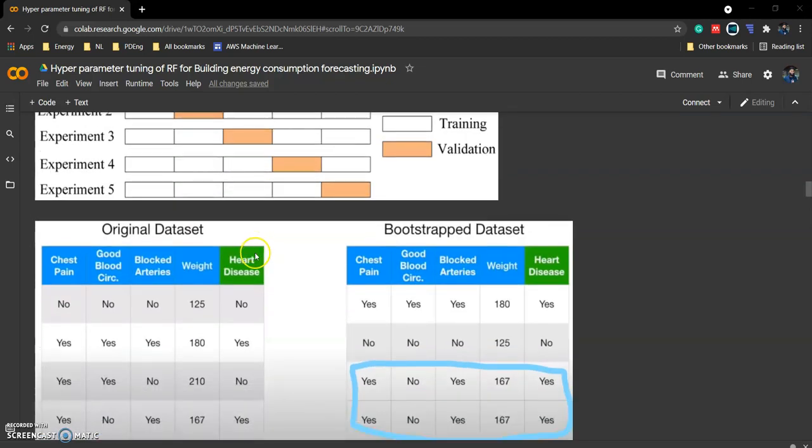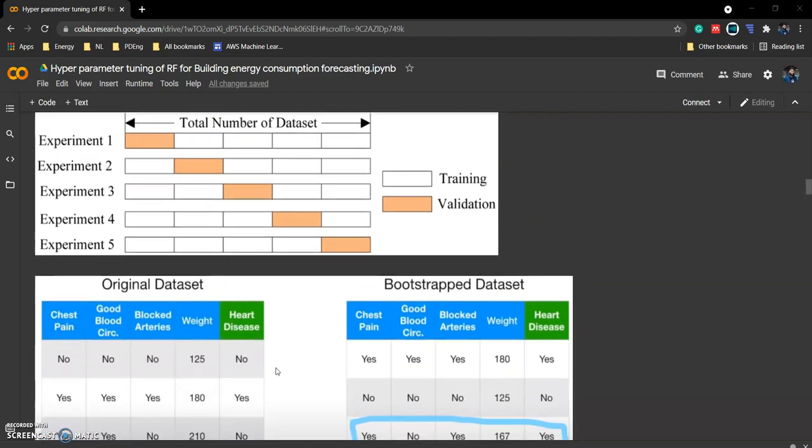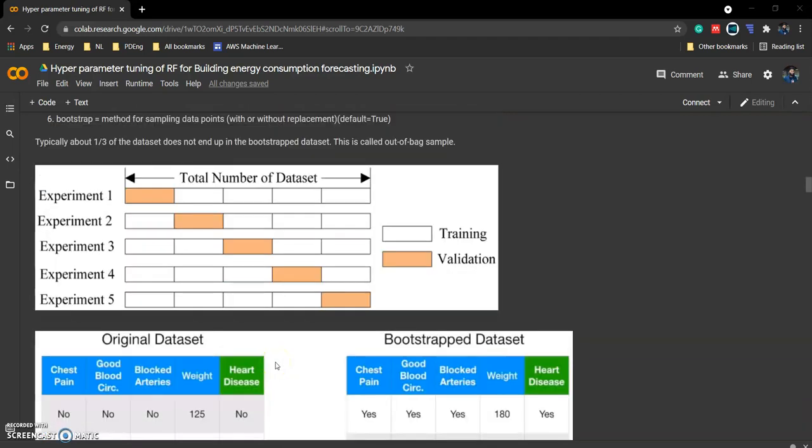So what does it mean? Let's understand through this simple example. Here we have the original data on the left, and randomly picked rows form a new dataset, which is called the bootstrapped dataset. We see the same row is picked twice and one row is missing in the new dataset, and this missing data is called the out-of-bag sample. Typically about one-third of the dataset does not end up in the bootstrapped dataset.